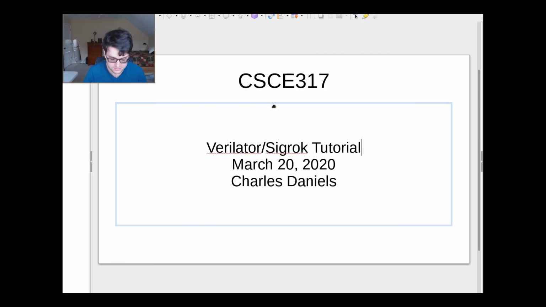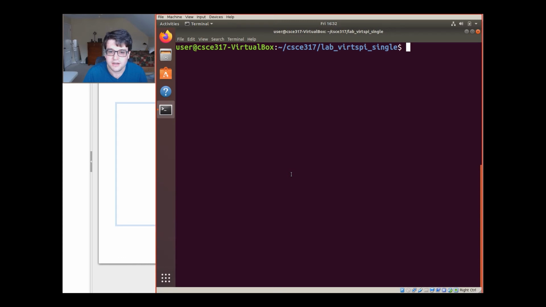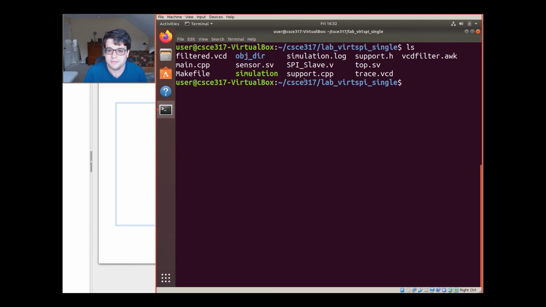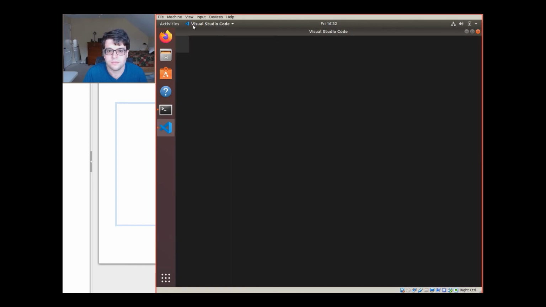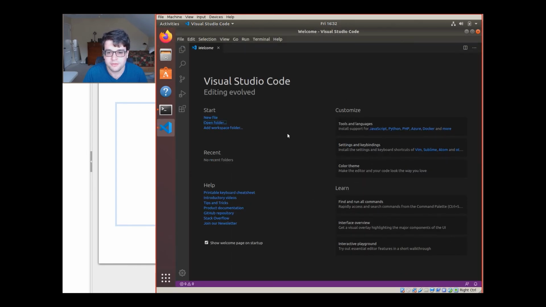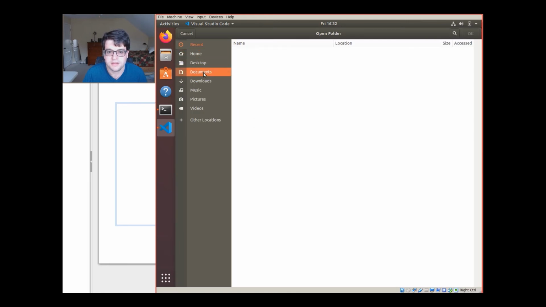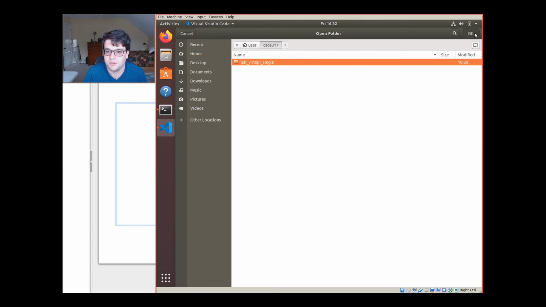Hang on, lost my... There it is. So I've still got the virtual machine running. I've got this folder here, which has got everything that will be in the lab skeleton when I pass it out to all y'all. I'm also going to go ahead and open up Visual Studio Code as well. It's a little slow, but all right, and we're going to say open folder, and let's see, where did I put it? Here it is. So we're going to open up this folder.